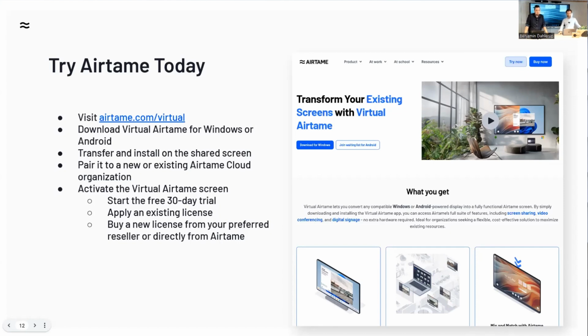If you already have an existing license that is active in your Airtame Cloud account, you can take that license and apply it to your Virtual Airtame. So if you're an existing customer, it does really make sense to go into your Airtame Cloud organization and check if for some reason you have a few extra licenses that are not currently applied to Airtame hardware, because for free, you could apply these licenses to Virtual Airtame.